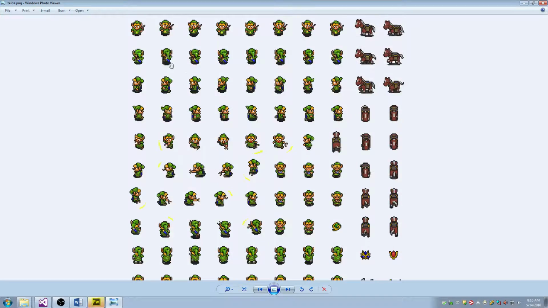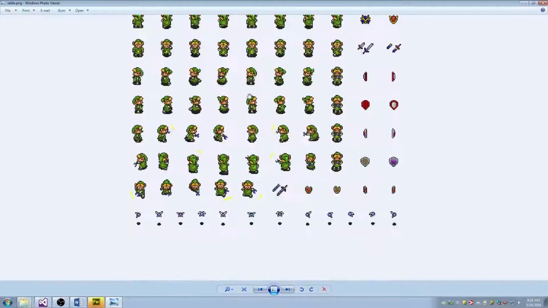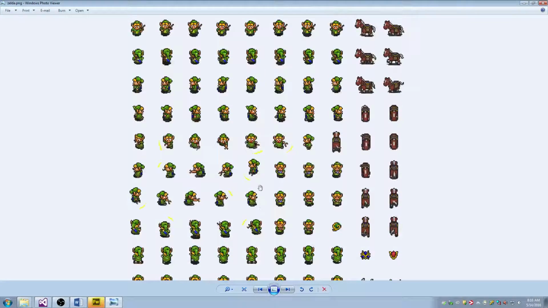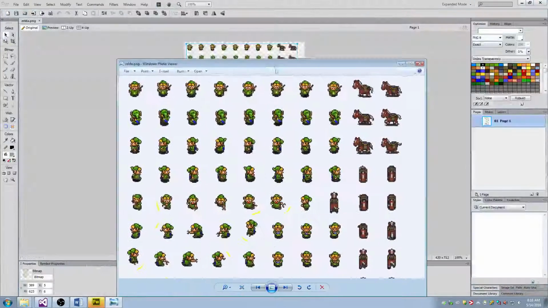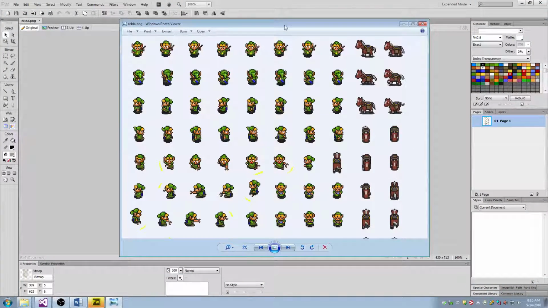So you can have like different swords and stuff, which is cool. Yeah, it does look a little bit like Terraria or Stardew Valley. Yeah. This is apparently the Ocarina of Time in like 2D form.